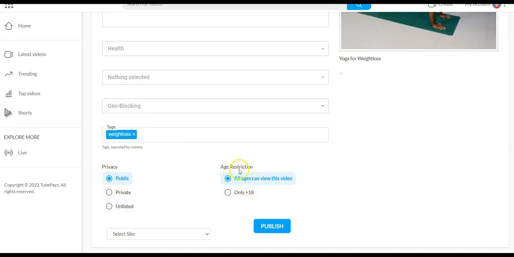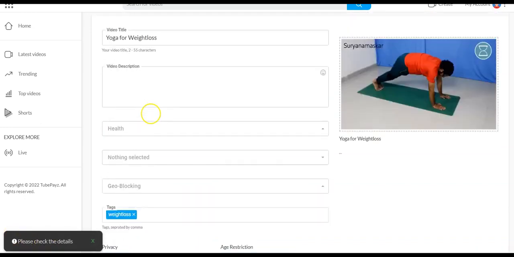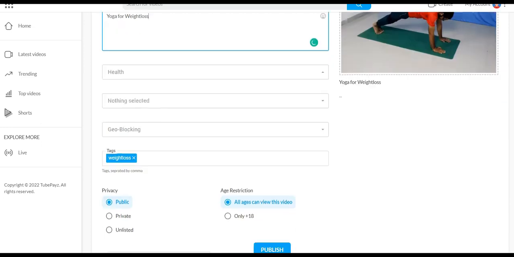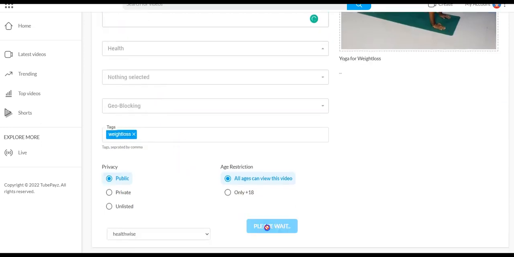So you can also set the age restriction right here. Okay, if you want to limit this to people above 18, you select it here, and you select the site right here. Okay, so you click on publish. Now you can see, please check the details. Something is missing, and that is the description. So you have to input the description here and click on publish.